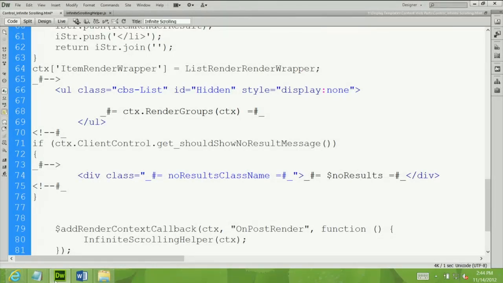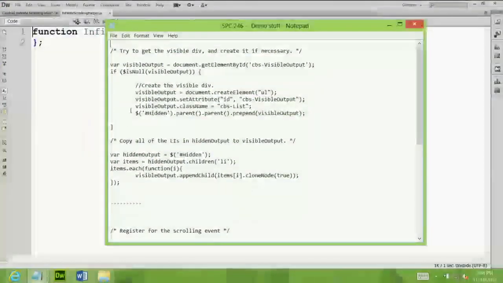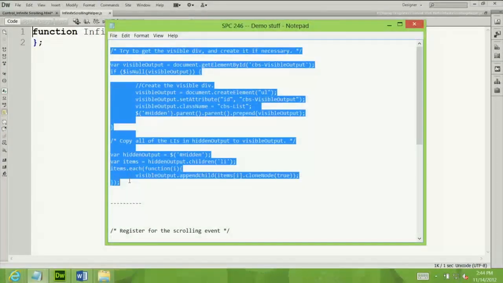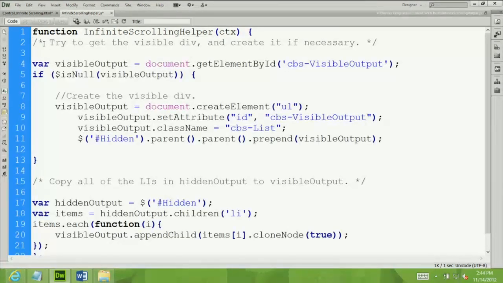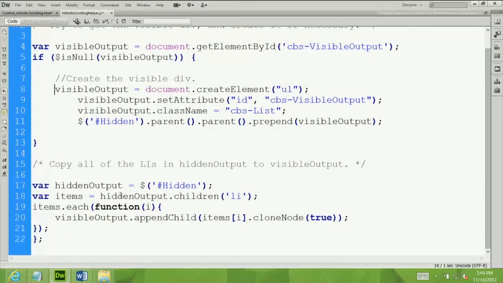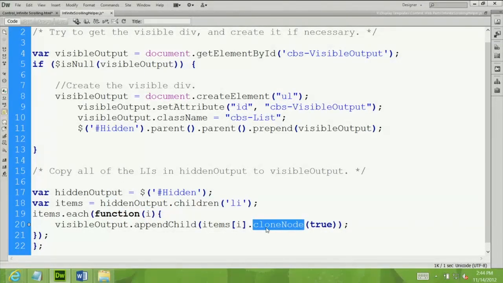Again, you could reference external CSS files, just in the interest of time. And now what I'm going to do behind the scenes is, in my infinite scrolling helper, I've got a bit of JavaScript that we're going to go ahead and paste in. Let's get this into a bigger font so I can tell you what we're doing. All right, so all this is doing: I'm going to make a new div if I need to in JavaScript, right? So try to access a variable. If I don't have the div on the page, I'm going to create it. And then down here, I'm going to use some simple jQuery to select that hidden div. I'm going to iterate through each item, and I'm going to clone that node into the visible results, right?